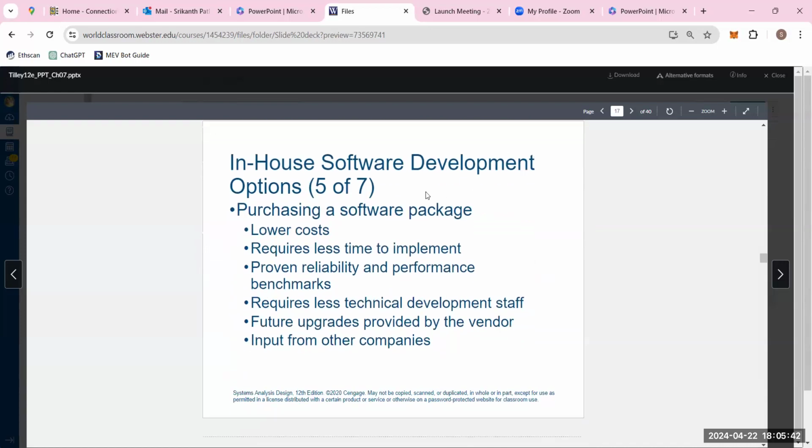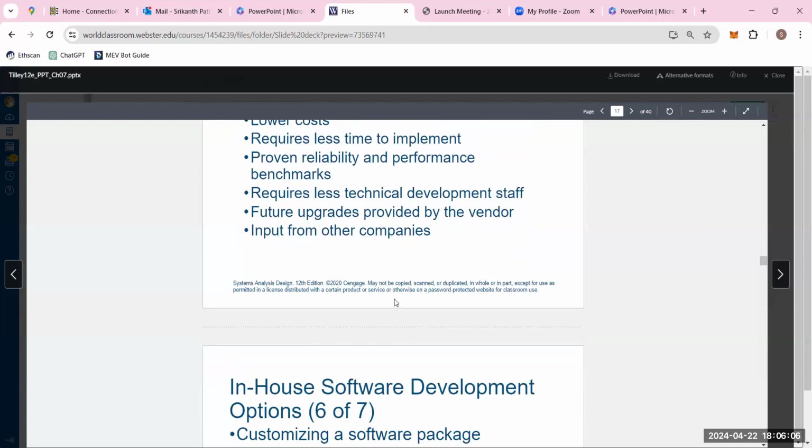Purchasing a software package has its own set of advantages. The cost is lower usually and takes less time to implement because the software is developed. All you have to do is what? Customize it a little bit, and then, if you get the qualified consultants, they can get everything up and running and train the staff to support it, right? And any kind of enhancements in the future, it'll be offered by the vendor, right?